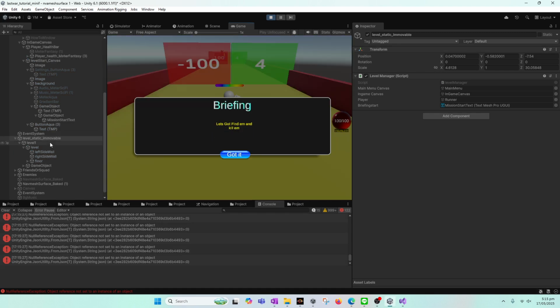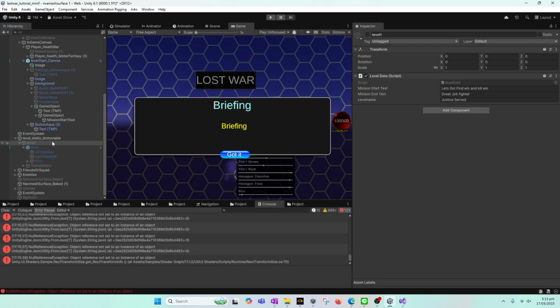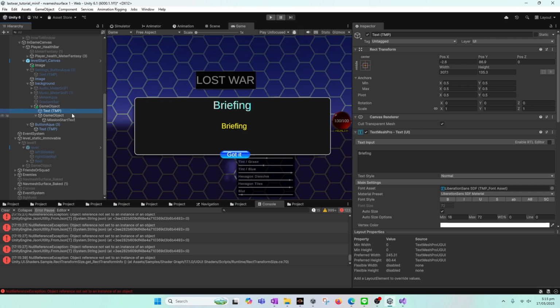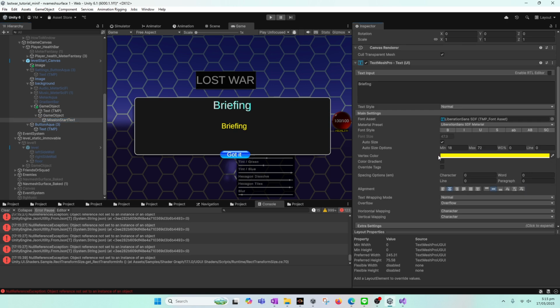So this is what we wrote in the level 1. Let's go find them and kill them, and this is how it shows up. The problem here is that it is pretty small right now. So to do this, we will go here again, mission start text, and if we can increase the size, that will be great.